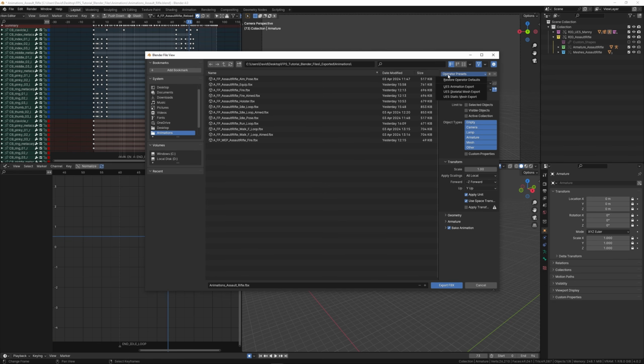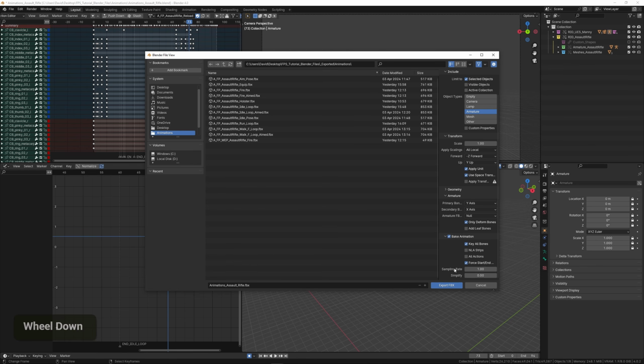And I'm going to use the same settings as we had before. So it's selected objects, armature, only deform bones, and then make sure that these are also enabled. And then I'm going to paste in the name and hit export.